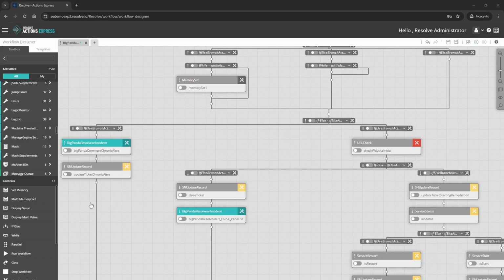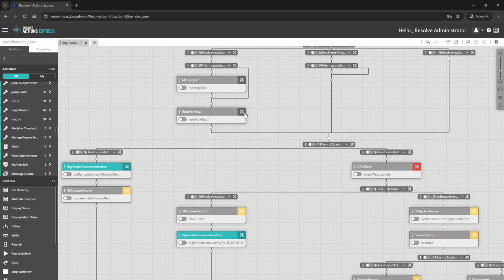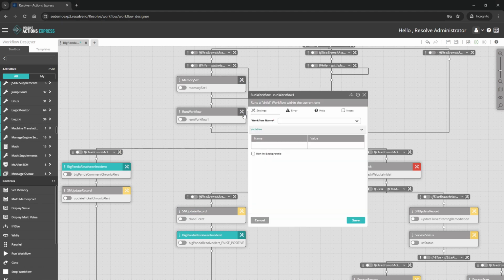It's also important to note that we can call a workflow from another workflow. So for example, if we bring this run workflow activity up here, we can actually specify a sub or child workflow to run, as well as pass any number of parameters or input variables to that workflow. So for example, we could create a host variable that gets passed and set some type of value.